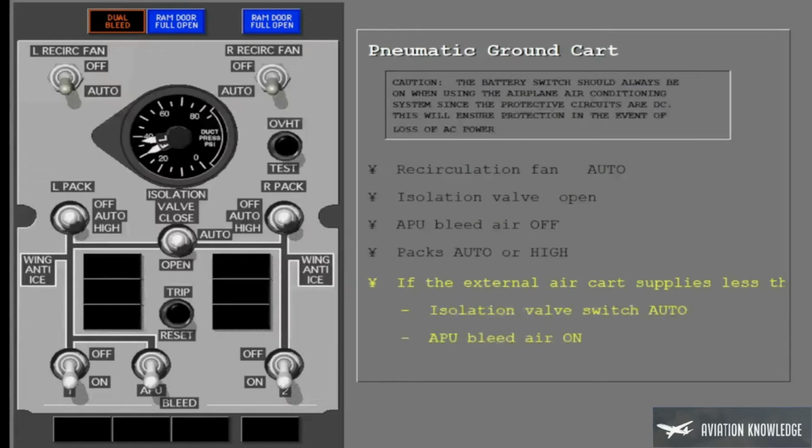Review all the steps to connect an external air cart to the bleed air system. Press the green arrow to continue.